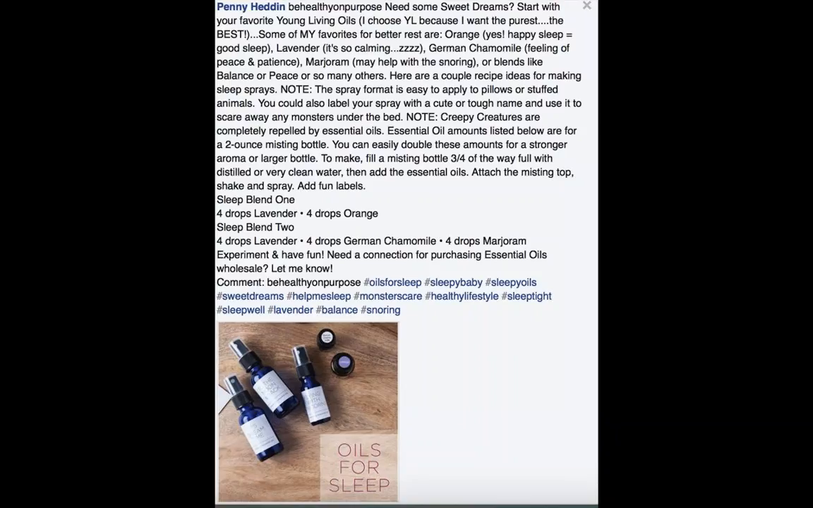So I think there's a lot of great things. Be careful with a couple things so you don't border any issues with compliance, because it is lavender saying it's calming, German chamomile feeling of peace and patience. You do have to be careful with that, like, may help with the snoring. Those are things that if Young Living was to see, they would have an issue with that. So just be careful, but looks great.